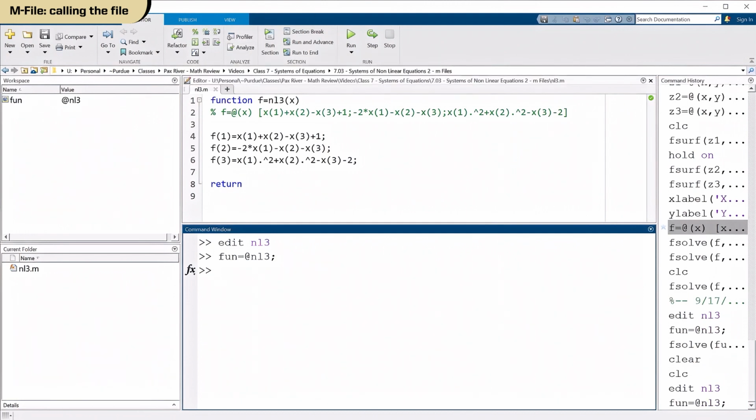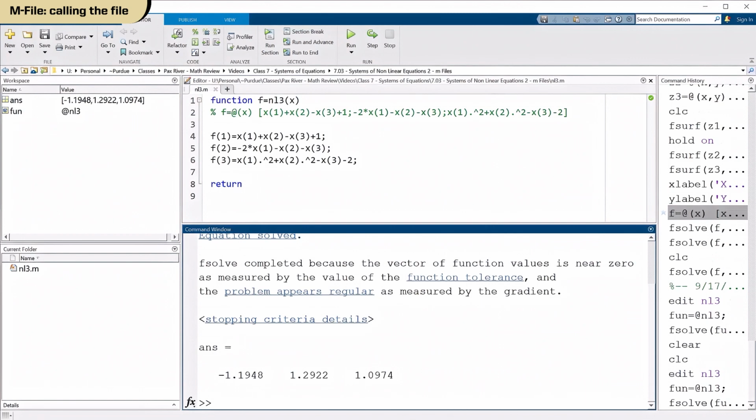And if I want to call it using the fsolve command, just type this, fun for function. And I need to give it the starting vector, as I always do. Let's just give it that and see what happens. Pull that aside, and there. So right there, the same numbers we had before.